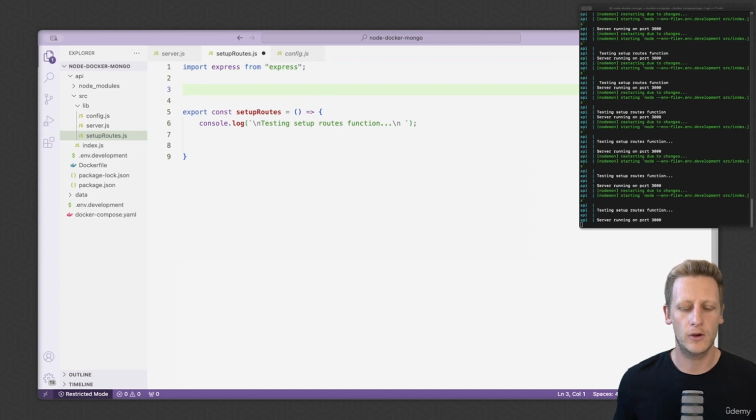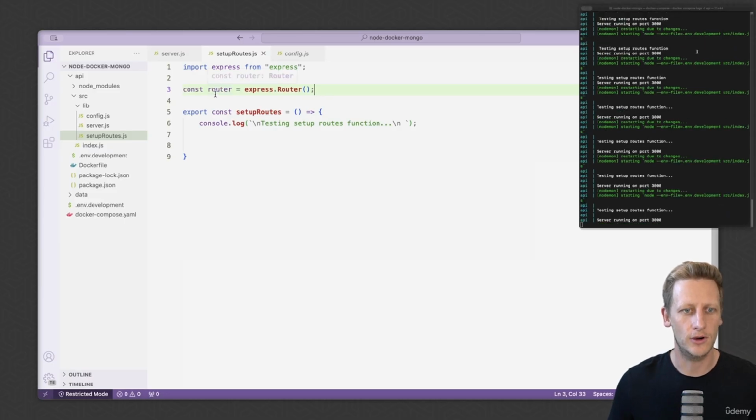Outside of the body of the function, I'm going to create an instance of Express router, which will act as the high level, or main, router for our whole application. I'm going to create a constant here and call this router, and we'll reference the Express library and that router class, and assign it to this router. And now we've got access to a router that we can start working with.